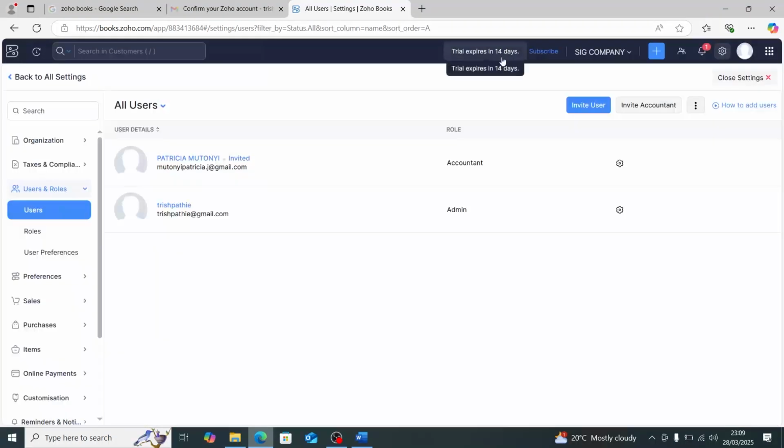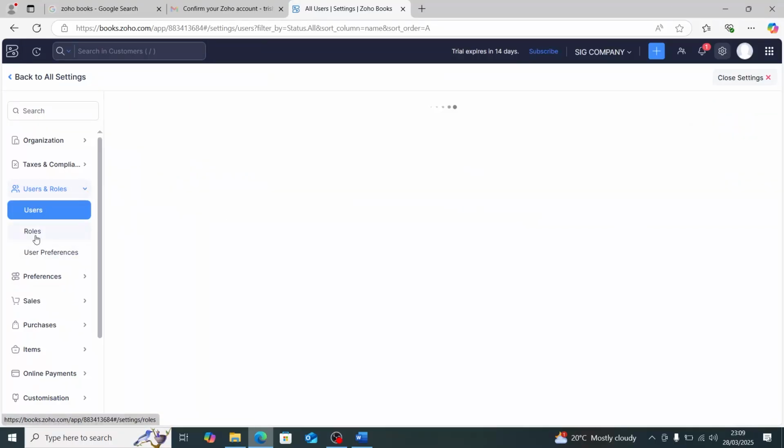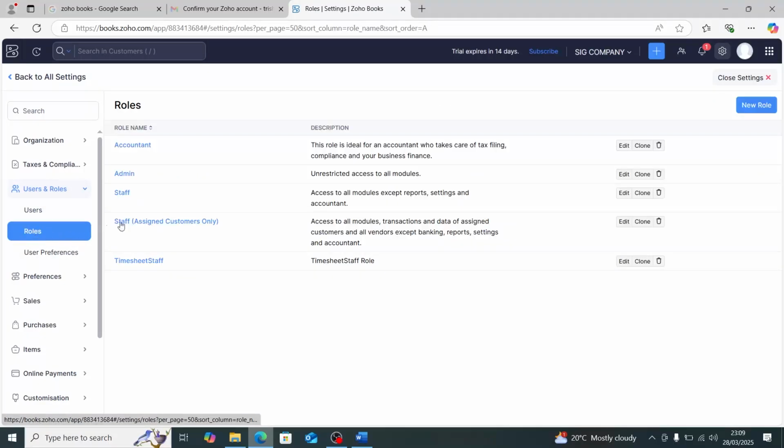So we can close this, and then you can come to the roles and add the roles of these different users that you sent invitations to. So as you can see here, we have an accountant, a staff, and an admin. Some of the descriptions have been put here. You can either edit or you clone them.